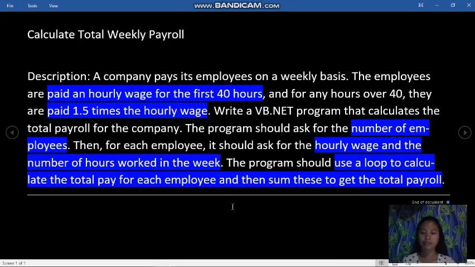Good day everyone. Today, I will discuss a code in VB.NET that satisfies the problem we have at hand. We have a company that pays its employees on a weekly basis. The employees are paid an hourly wage for the first 40 hours, and for any hours over 40, they are paid 1.5 times the hourly wage. We have to write a VB.NET program that calculates the total payroll for the company.